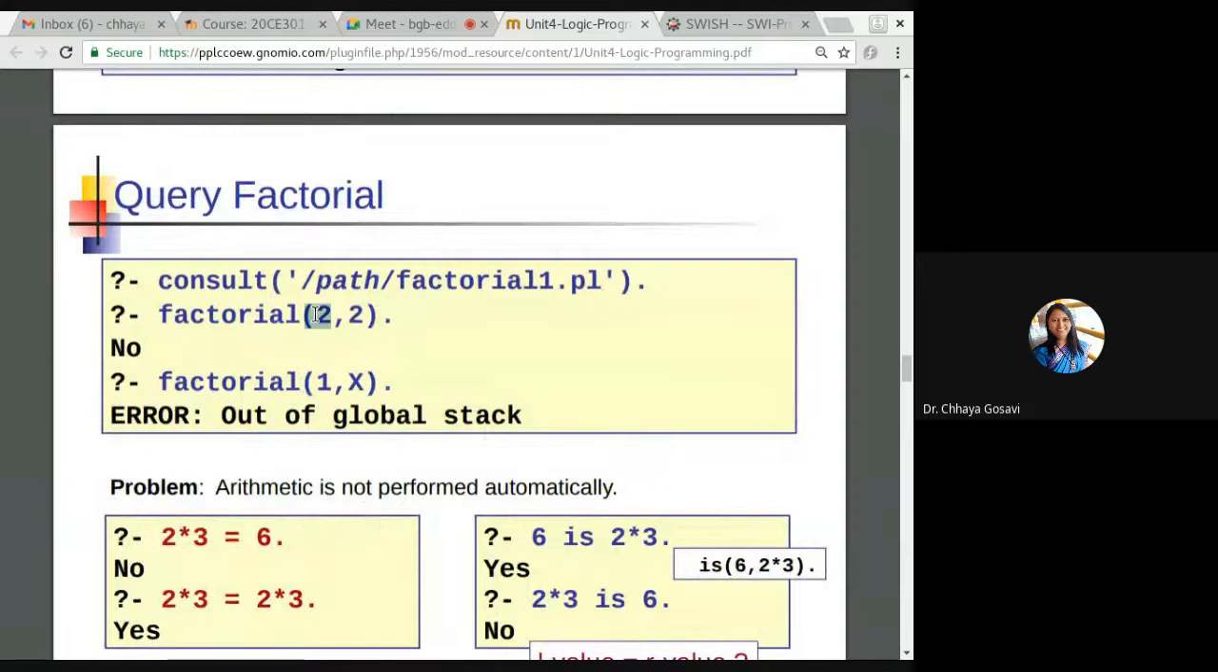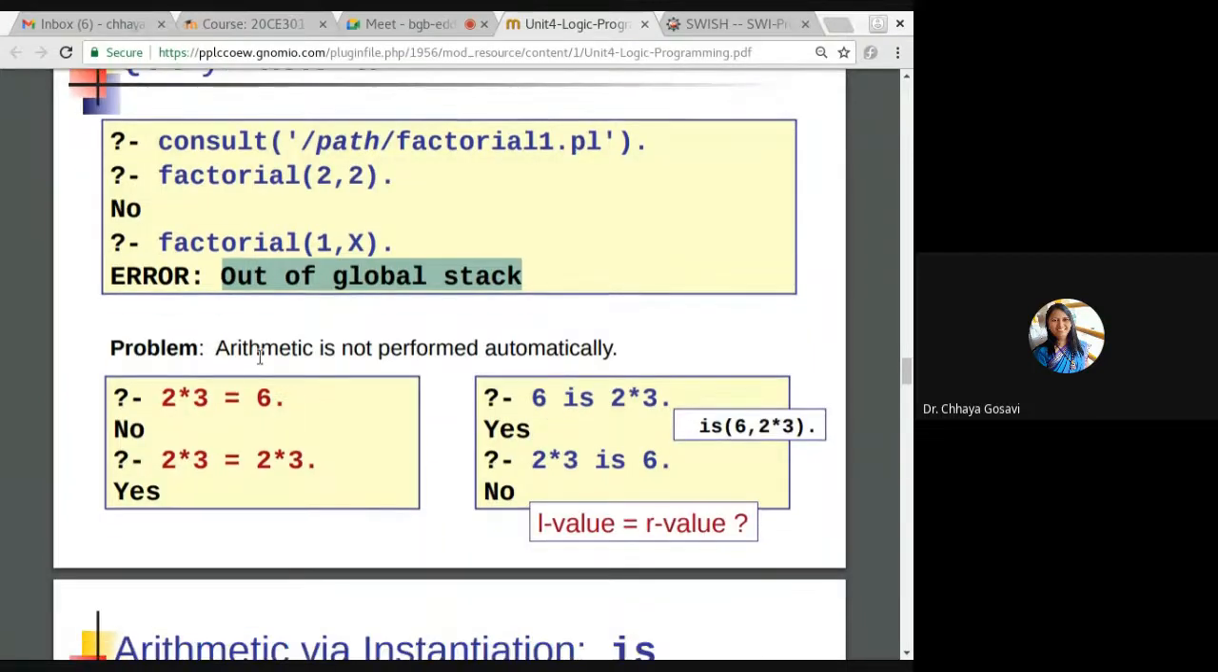If you pass anything, it will give you an error: out of global stack. Arithmetic is not performed automatically in Prolog. We have checked with these terms, 2 * 3 = 6. It is saying no. It is not able to perform 2 * 3 and match it with 6. If you pass 2 * 3 and 2 * 3, it can say yes, because it does pattern matching.